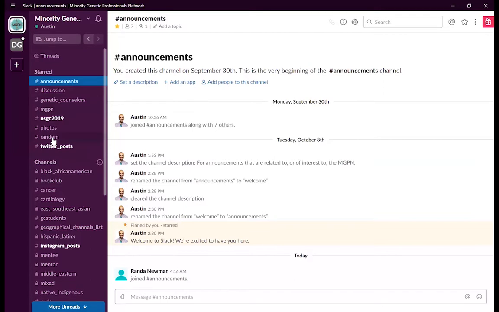To clarify, a channel refers to a topic of conversation. For example, the announcements channel will be used for announcements that MGPN members may like or appreciate. The white space over here shows messages from other MGPN members. The white box down here is where you can type messages and send them to a specific channel.